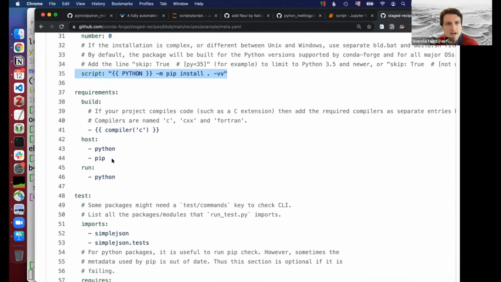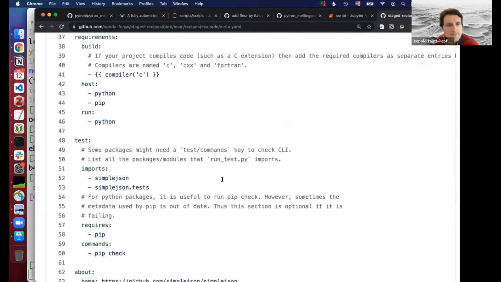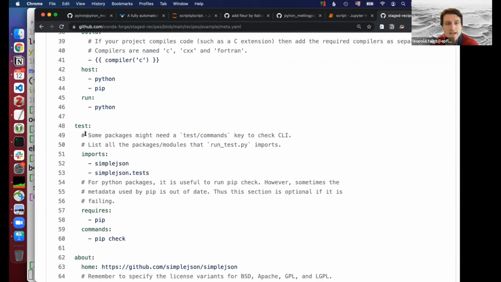You specify the environments during build time and during runtime for your package. On Conda Forge, you are expected to add tests to each of your packages to make sure that what you're getting is actually working and not broken.